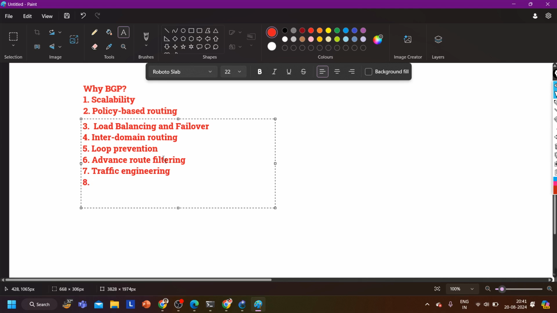Eighth reason can be, see, redistribution is a very slow process, guys, right? Whenever we are redistributing EIGRP into OSPF, routers take much time to update their routing tables, right? So convergence is very slow during redistribution. But in case of BGP, convergence will be faster as compared to IGP protocols. So we can include that point as well, but I am leaving it.